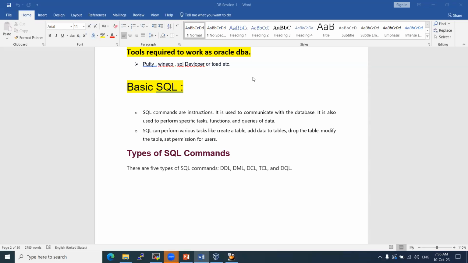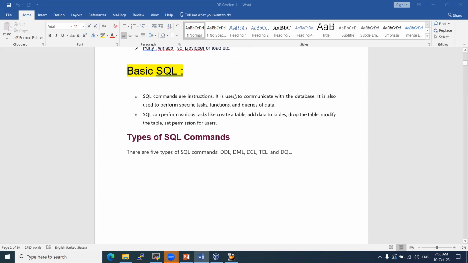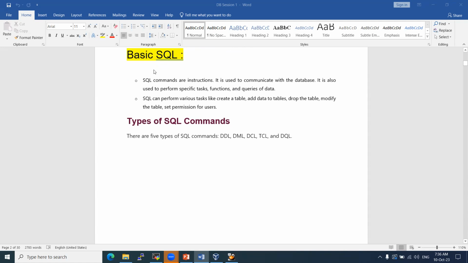As part of these basic SQLs, it is good to know, before going to DBA training, what the basic SQL commands are which we use as part of our DBA job. So why do we need to use these basic SQLs?